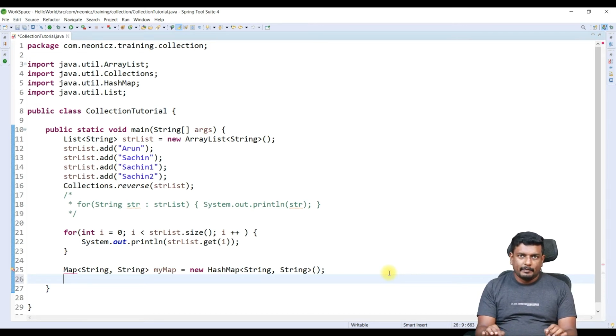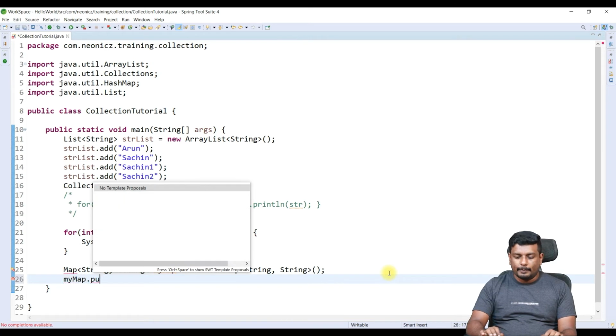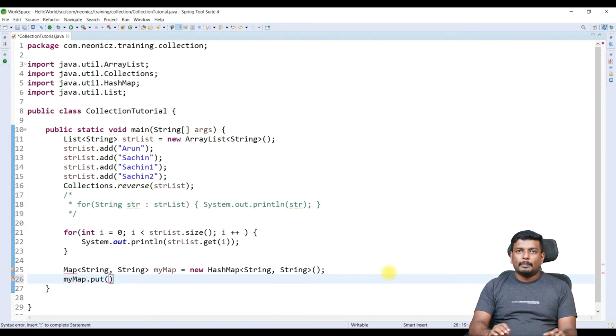So here, let me just add my map dot put. Inside the put, I need to give the key first. Say I'm giving name, and then I'm going to assign a value to this particular key. So this means the map is actually going to create a key with key name and associating a value Arun.